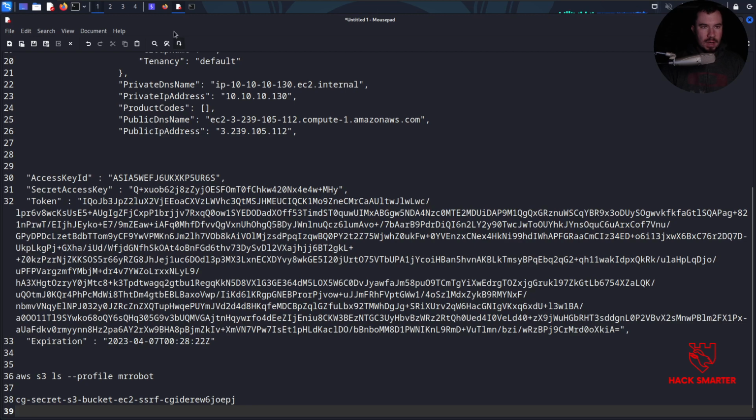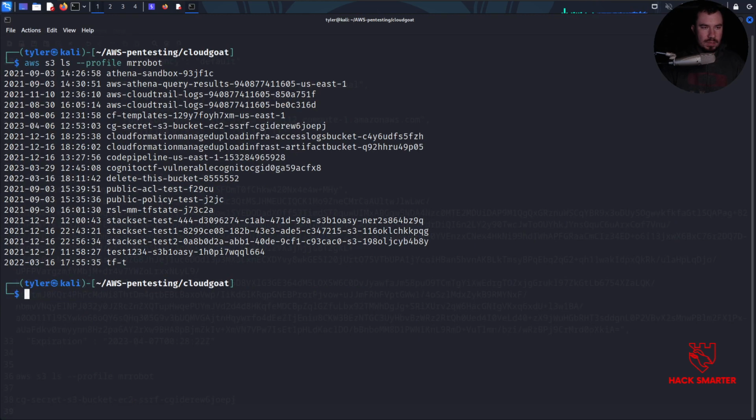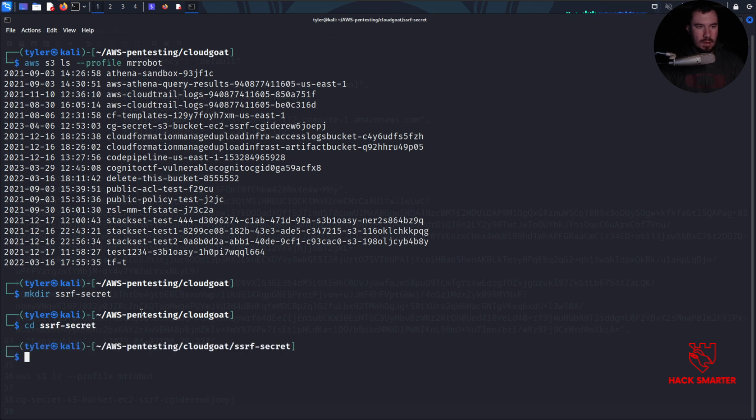And if I remember right, I'm going to go from memory. We'll see if I remember the command. I think it's AWS. Well, let me make a directory first. We'll make a directory and we'll call it SSRF secret. Like that. I think it's AWS S3 CP S3 like that. And then the name of the bucket. I might have this wrong though. And then the location we want to save it to, we'll just save it to our current directory and then specify our profile as Mr. Robot. Let's, fingers crossed, see if that works.